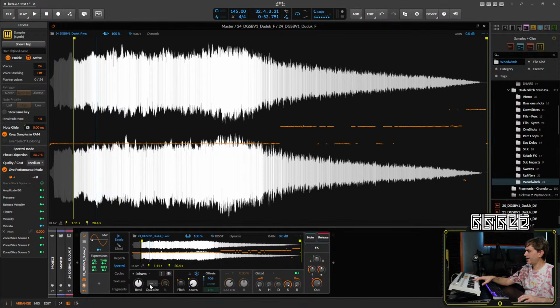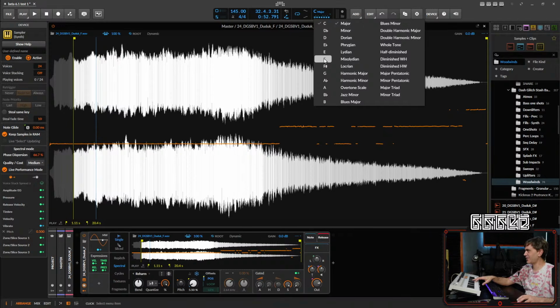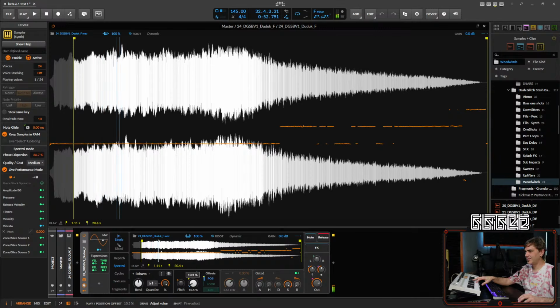I know there's all sorts of other crazy stuff we can do, like reharmonizing, where we can set it so each of the partials is quantized to a scale, global key. Holy, that is so sick. So here we would set something like F minor, and now all of these partials will be, I mean, it's weird, but I'm sure it'll work nicely with other samples. This is just a Duduk sample. Huh.